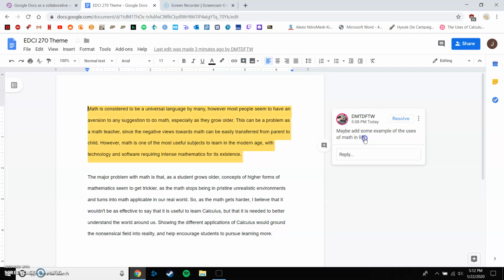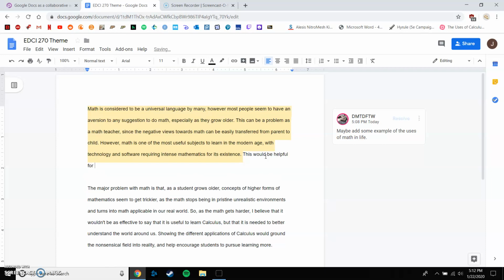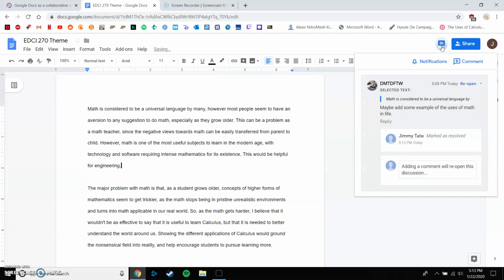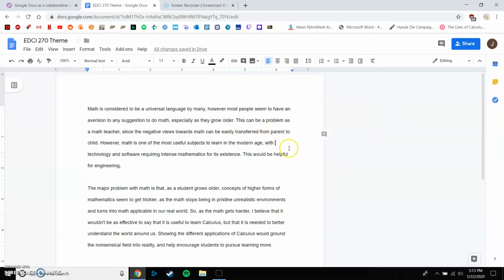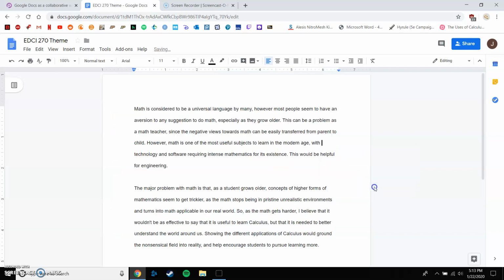Here you can see they added a comment. I can add some things like that. If I hit resolve, it'll take the comment away, and then I can reopen it by adding another comment. The way to add comments is to hit it right here, and I can add a comment.